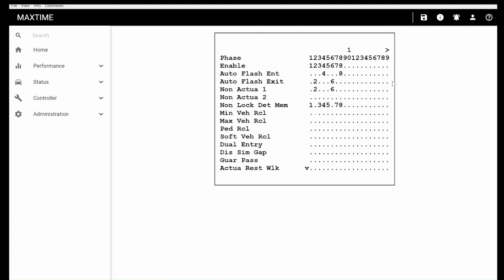So, where we're at now is min vehicle recall. Since I don't have any traffic, because this is just an emulated environment, let's go ahead and put min vehicle recall on everybody. Okay, so that this will be cycling, and since we don't have any ped buttons, let's make the peds call here. And we've got to turn dual entry on.